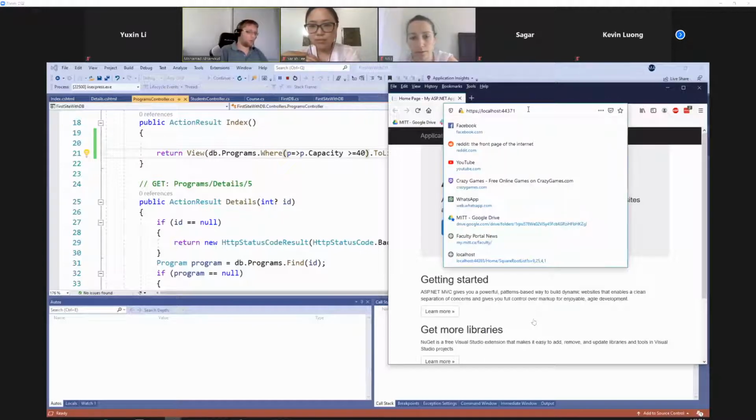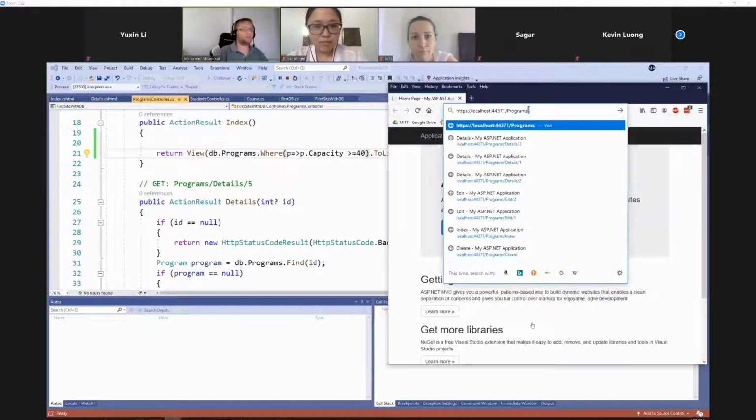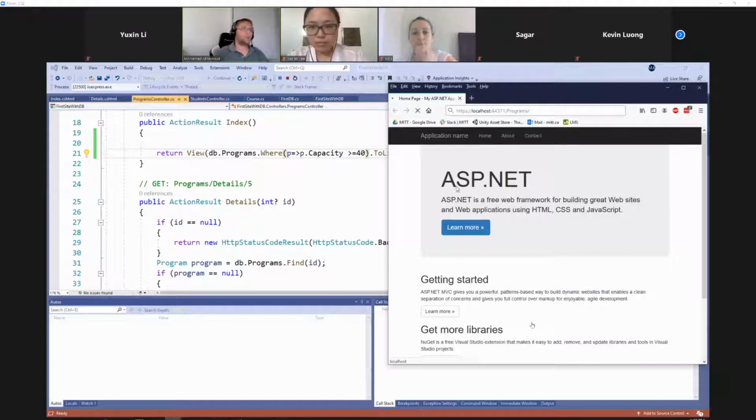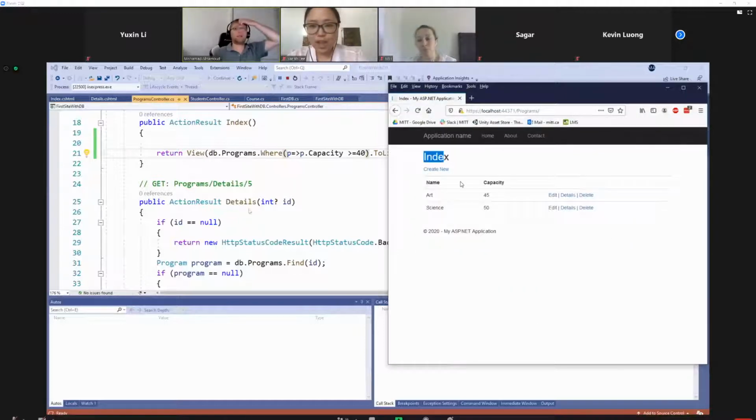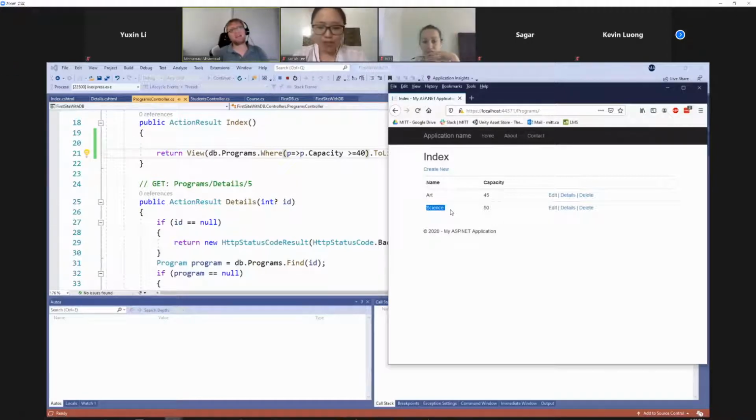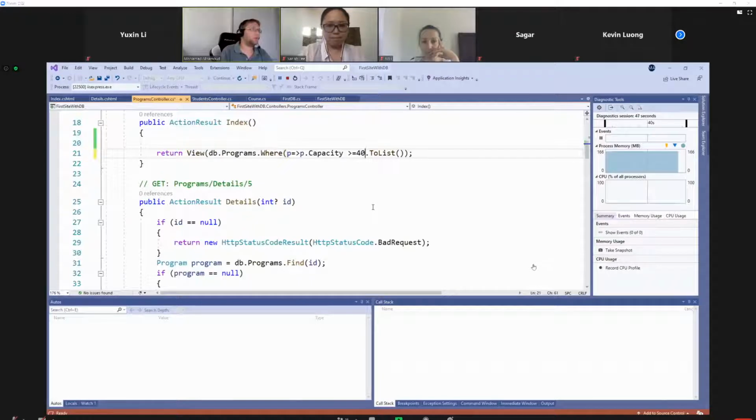Okay, let's go to programs. So you will notice now the index page is only showing the art and the science because they are plus 40, while the IT is not shown. Okay, what if we want to make this a page? Okay, let's put this back. So let's remove this where.